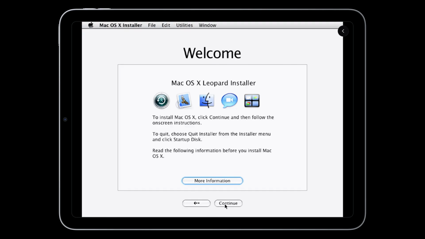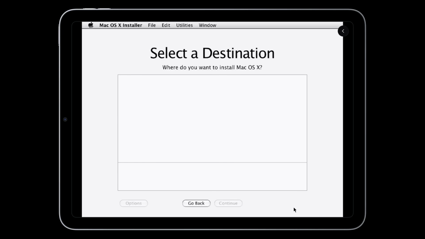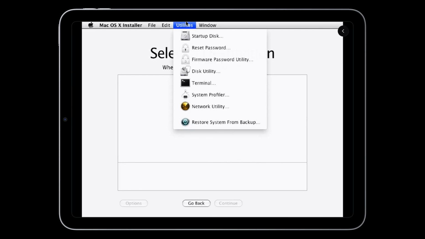Excellent. The Mac OS installer has loaded. Now just click Continue and agree to the policies. Now here's an important step. The installer is asking us to select a disk, so we need to format that 15 GB of storage we allocated earlier.